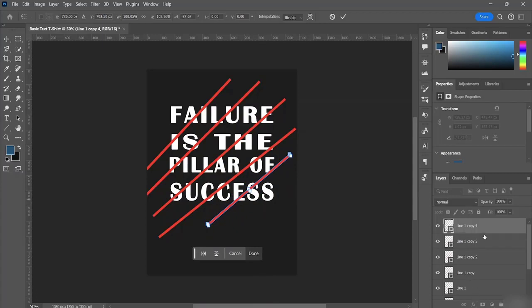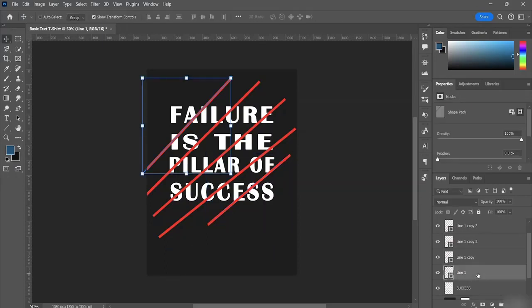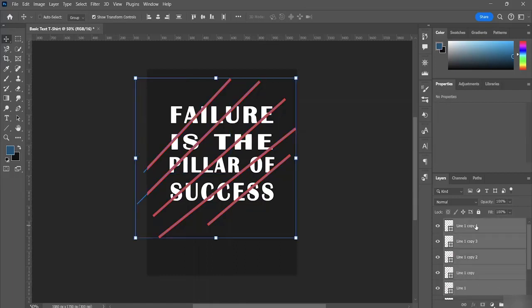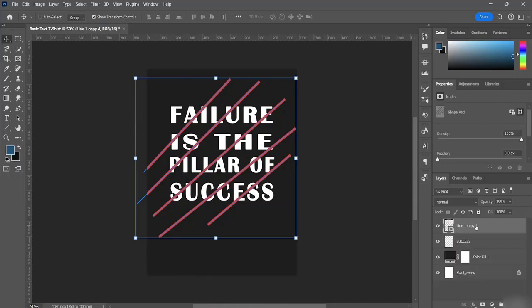Okay, so here you can see in total I do have five of these lines. If I want to merge them, I will click on the shift option, select all of these, then press Control E. So Control E to merge. Here in my layer panel, as you can see, now I have merged all of these layers over here.